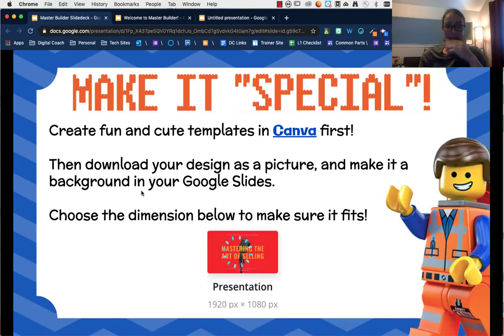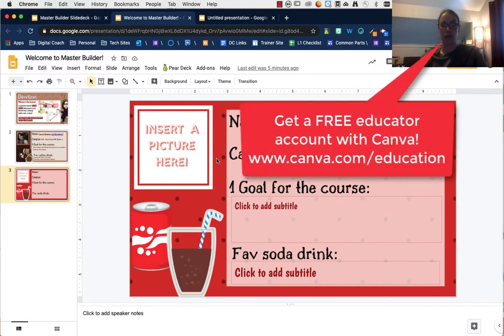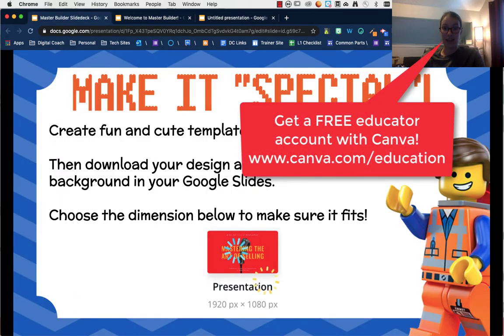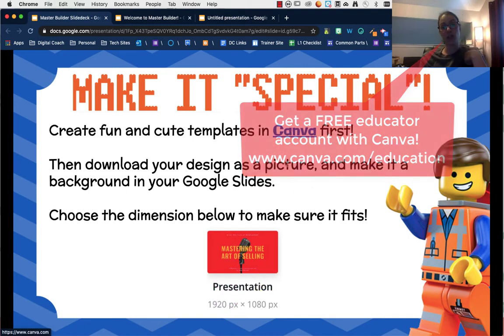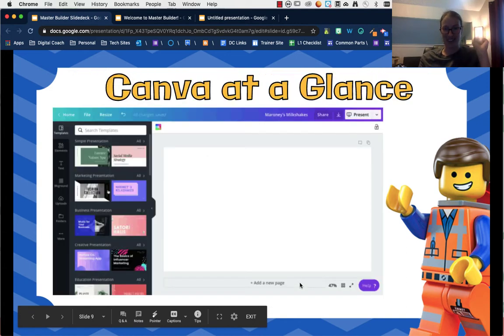So if you need any extra ways to make it special, I like to use Canva to actually create the backgrounds for all of my cute presentations, so that you can see here with the little soda box and the red and the fun font. I created that in Canva. If you tap on here, it will take you to that site. Just be sure that you choose the presentation size so that it fits perfectly on your Google.